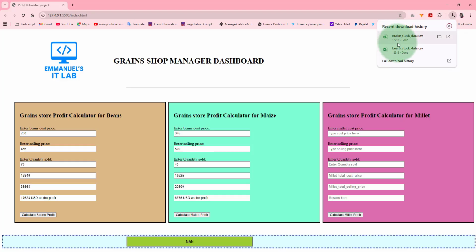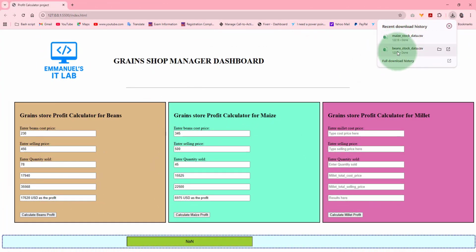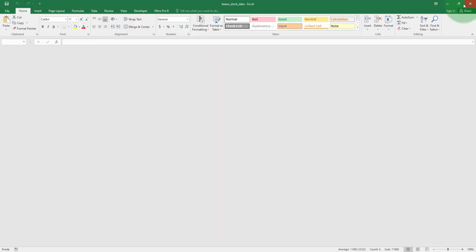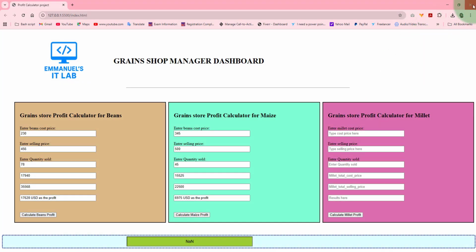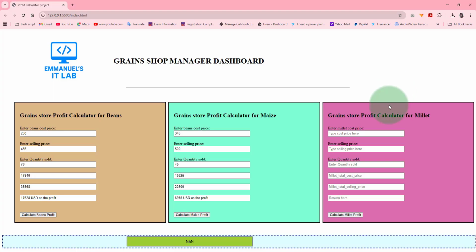So we have the two CSV files. Remember we computed beans first, then maize. If you try to open the beans, you realize these are some of the records we entered. If you try to open the one for maize, we shall also have the records we entered for maize. So that is how the program works. The same thing for the millet.